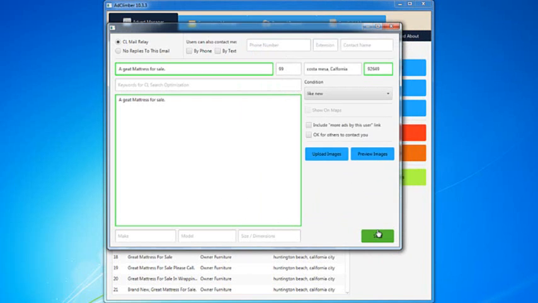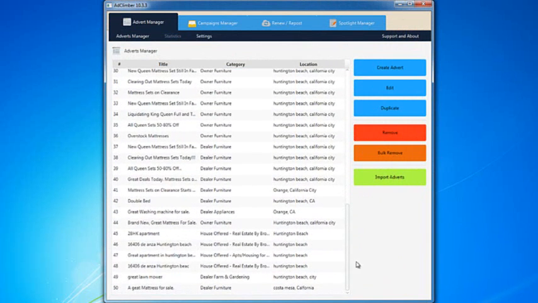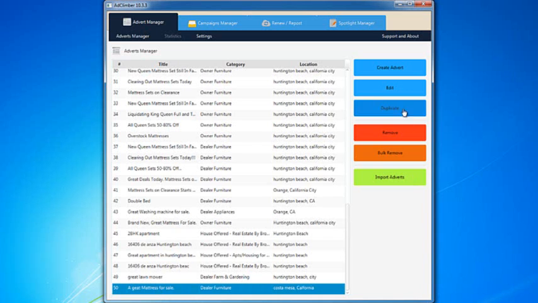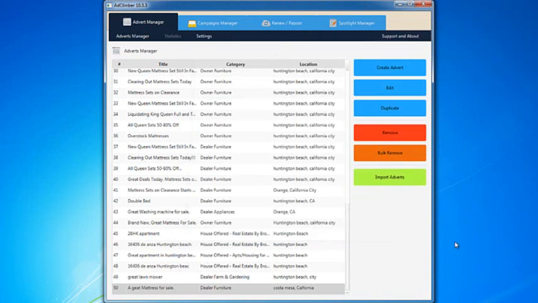So let's move forward. Now that we have that done, we can go ahead and click save on the ad. So now that the ad is saved, we'll see it appear in your list. This will appear at the bottom of mine. You can see Costa Mesa, California. Here's the advert. And anytime you want to change anything on the advert, simply click edit, and this will pull up all the fields, and you would then just click save once more.